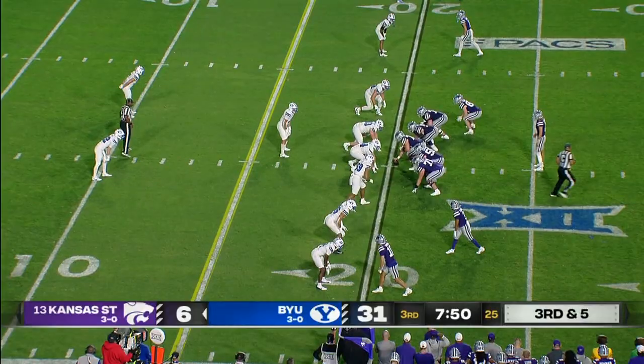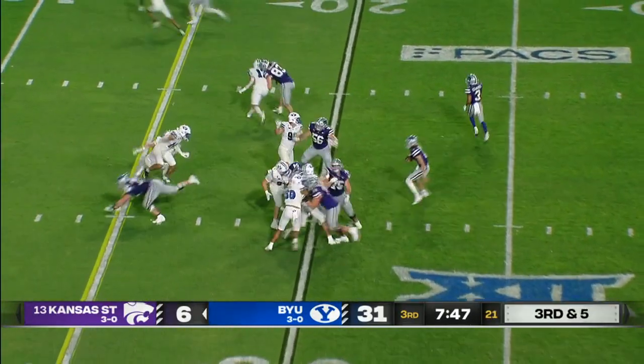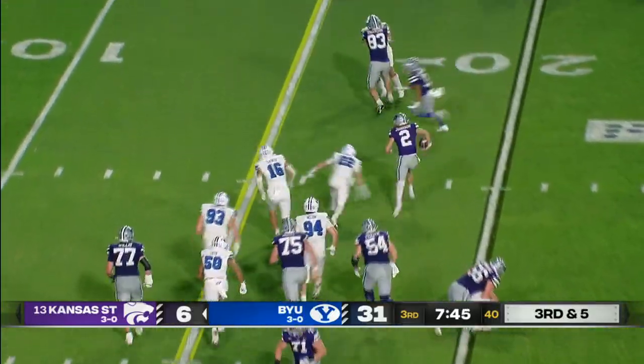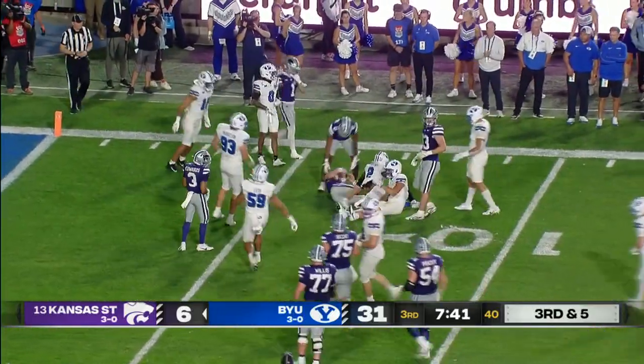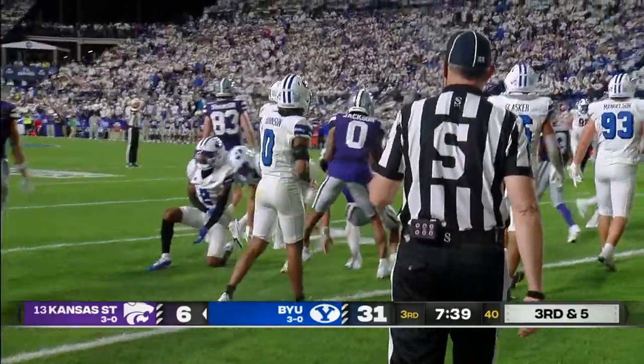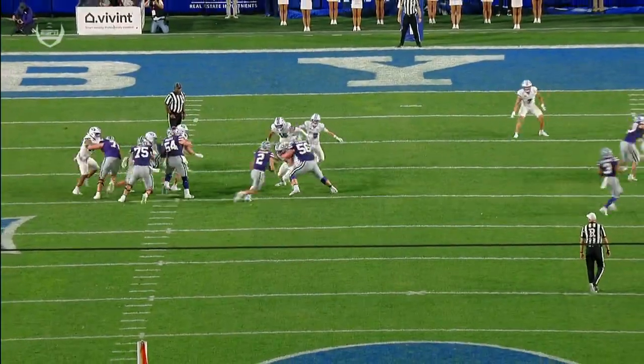3rd down and 5 for K-State. Stunned with what's happened in this game. Johnson's keeping it. Johnson will get away. There goes Avery Johnson inside the 10, down to about the 7 where it'll be 1st and goal. Get outside to the perimeter, run the football a little bit more, use his legs.